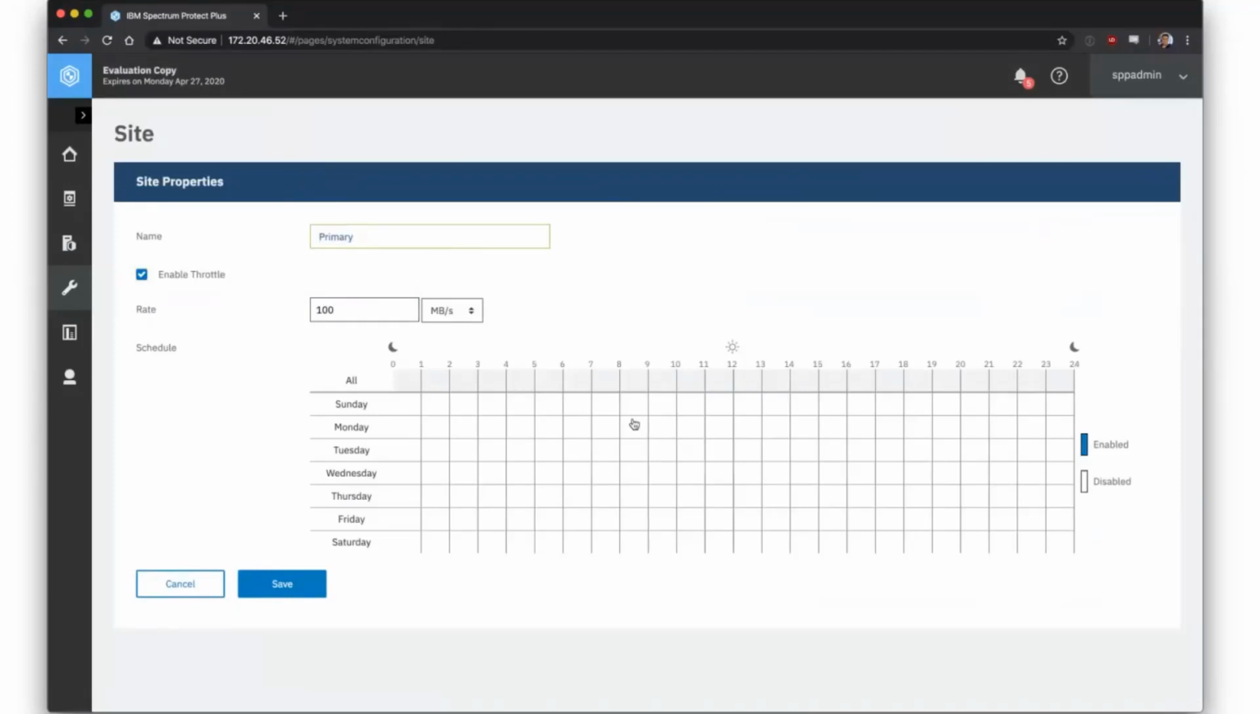And the reason for that is that these functions are often going over a WAN to a remote site. So customers might want to be able to throttle and set the timing so that it doesn't interfere with other applications in their environment that are using that same WAN.